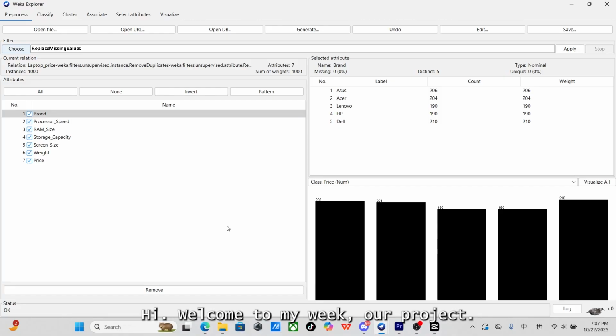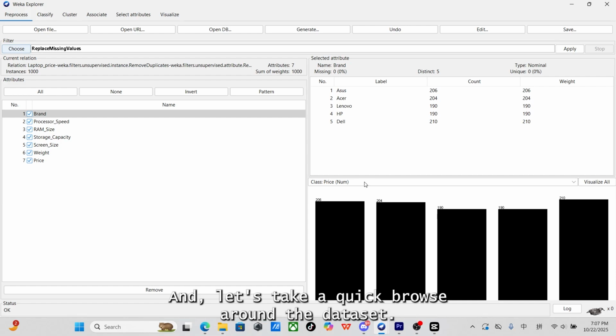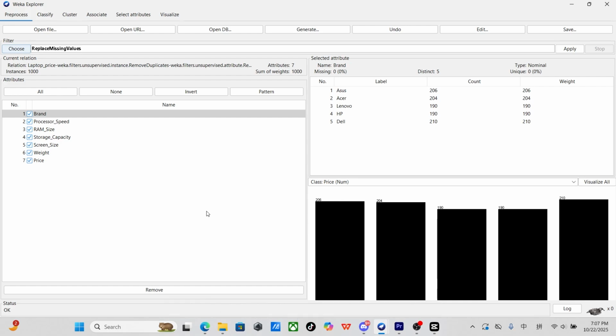Hi, welcome to my Weka project on LAB06. In this lab, we will be investigating the laptop price CSV file. I have already opened it up in Weka, so let's take a quick browse around the dataset.